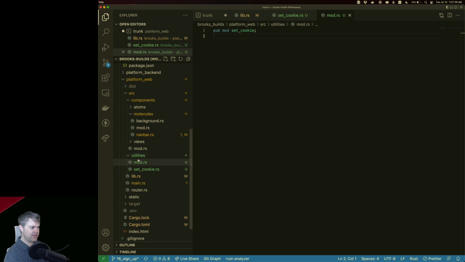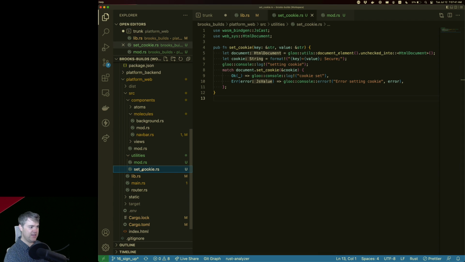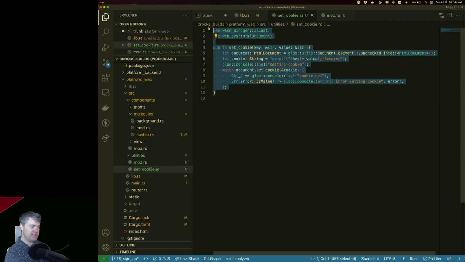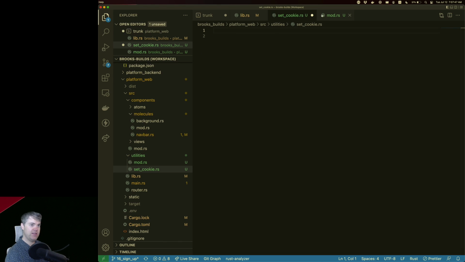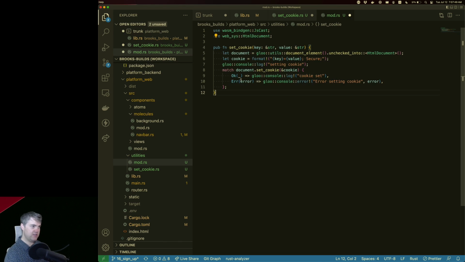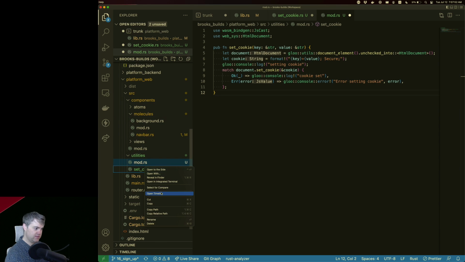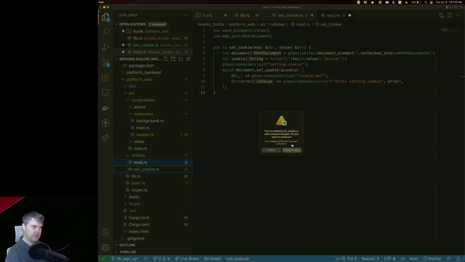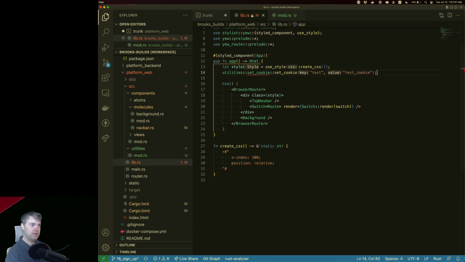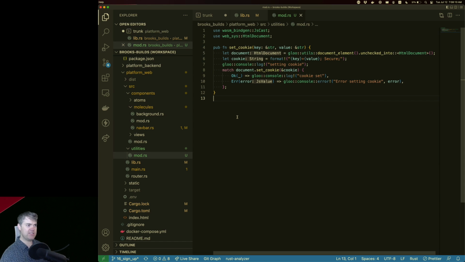I think, actually, thinking about this, I don't know if I need a set cookie file separately. I'm going to cut you out and just move you into mod here. That way it could just be utilities set cookie, and that'll be a little bit nicer to look at and use until I figure out something more. All right, well, let's try. So this is just setting right away.